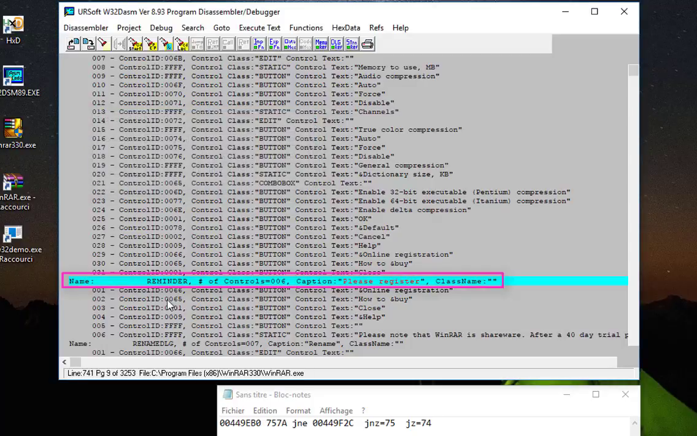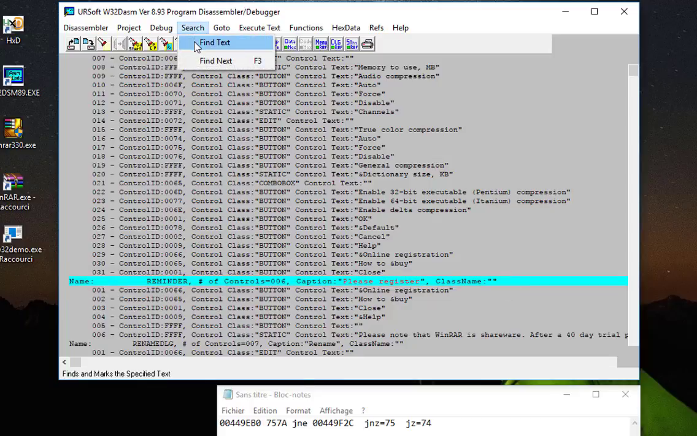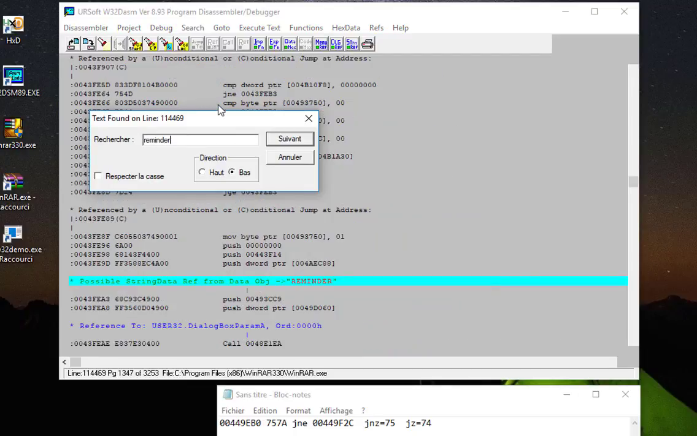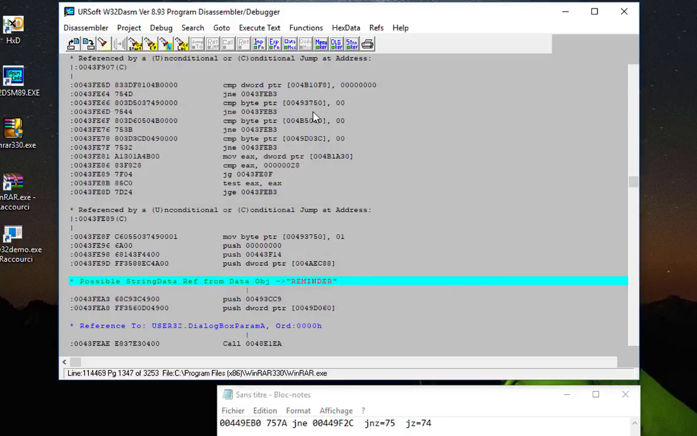As you can see here, we have the name reminder. This name here is very important. It reminds us to register our application. So now let's look for this keyword, reminder. I'll go search and find text and type reminder. Okay, here it is. And in this code we have a very important reference to a dialog box, dialog box param A. So maybe this is our nag dialog box that appears and reminds us to register.